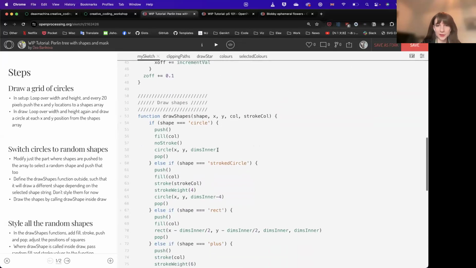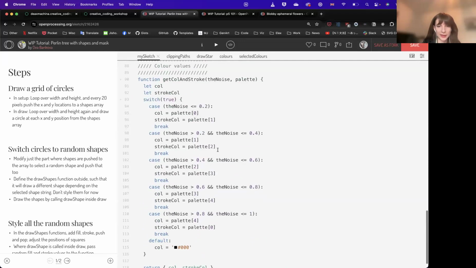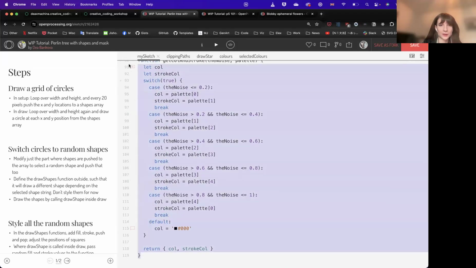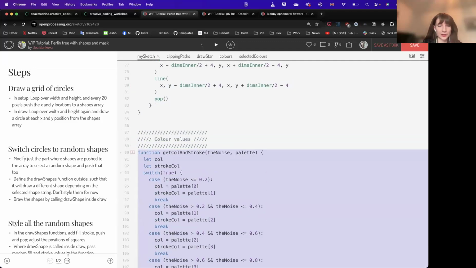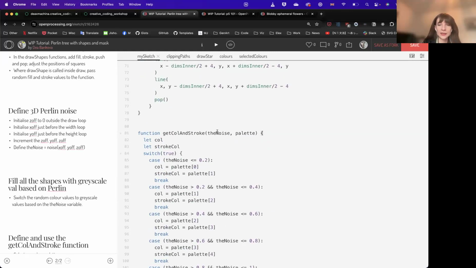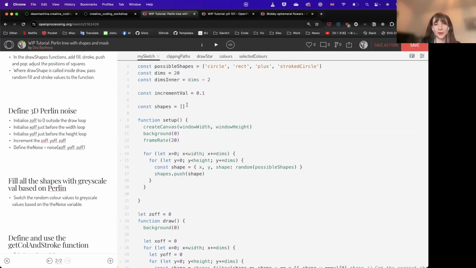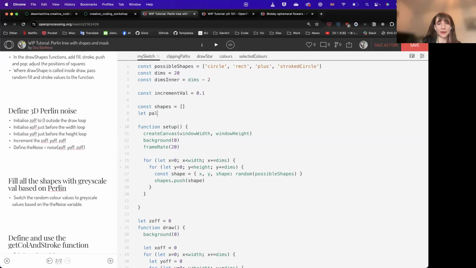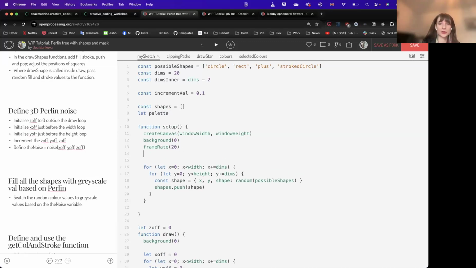I'm going to copy paste the code for this, and then I'm going to explain it. So let's just grab this function. And let's put it here. Again, this is just a normal function. Now, this function is going to take the noise value, and it's also going to take a palette, but we haven't defined our palette. We are going to say let palette, and it's nothing here. And inside of setup, we're going to say that palette is equal to random selected colors.